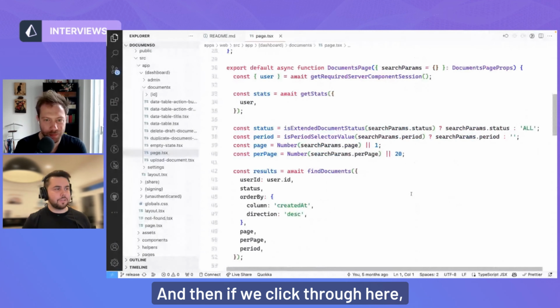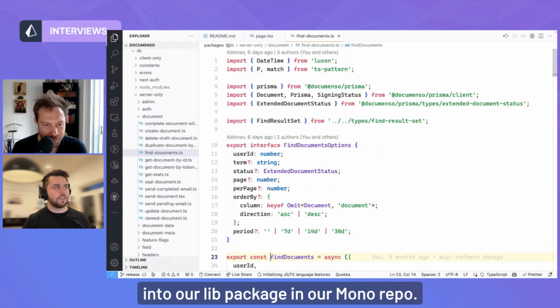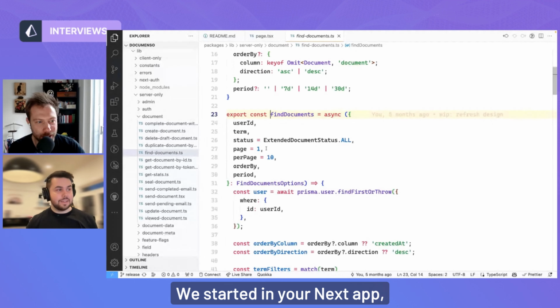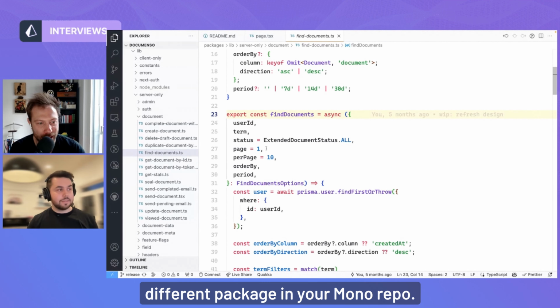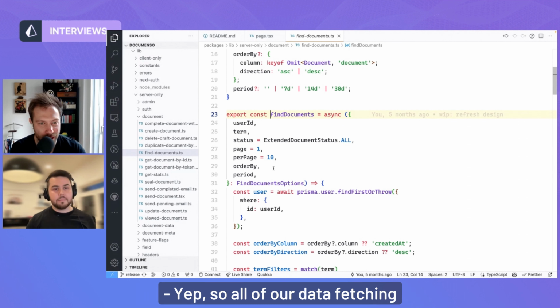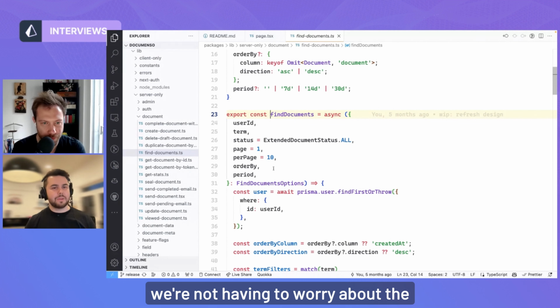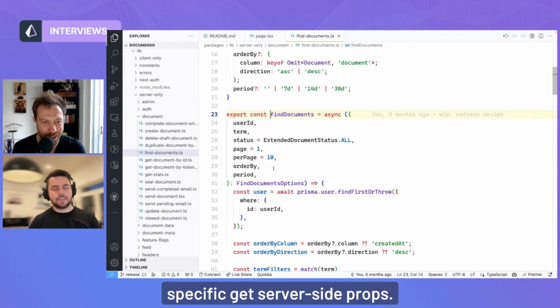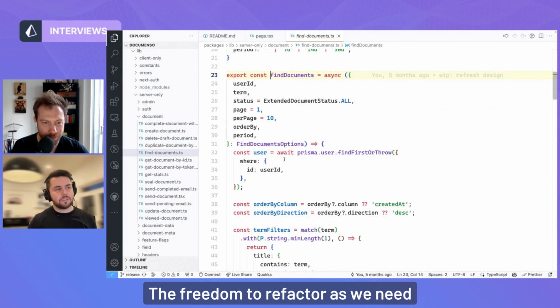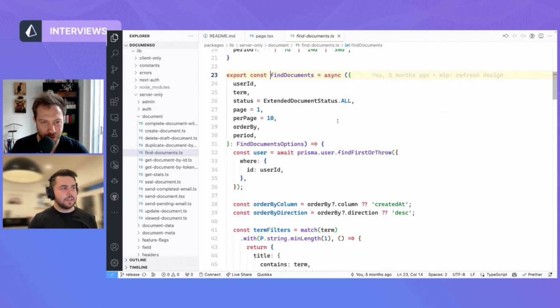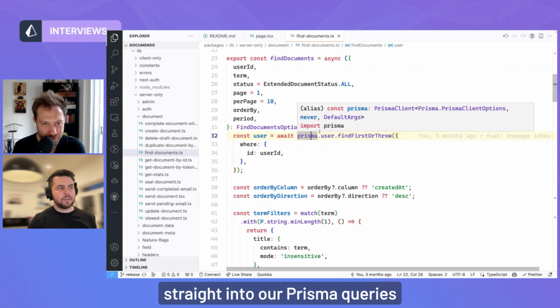And then if we click through here, we'll see that we've abstracted this into our lib package in our monorepo. So this is where we're actually jumping across packages now, right? We started in your Next app, but now we're in a different package in your monorepo. Yep. So all of our data fetching happens within this lib package. That way, if we ever change anything, we're not having to worry about the specific implementation on a specific component or a specific getServerSideProps. The freedom to refactor as we need without worrying so much about all the usages. Beautiful.